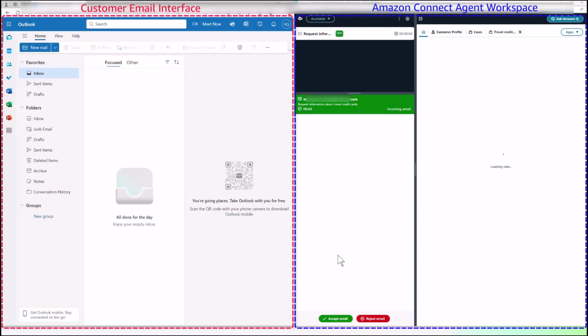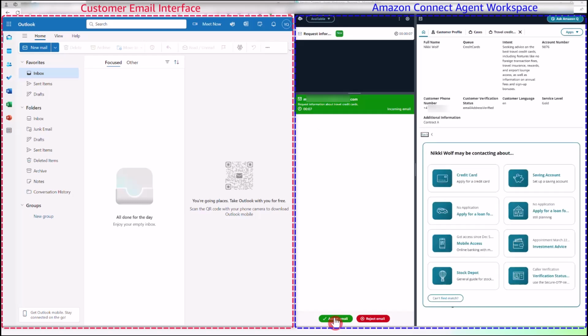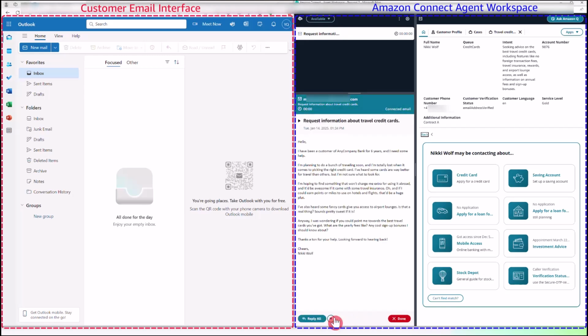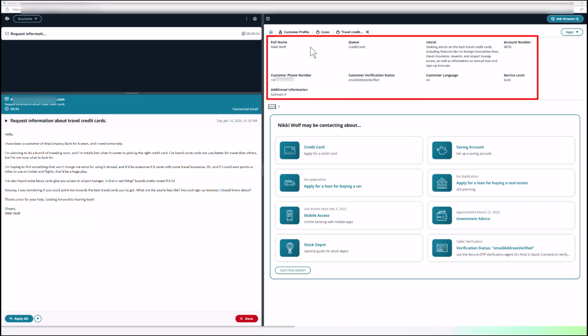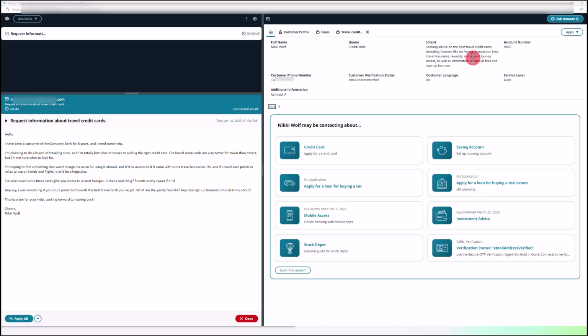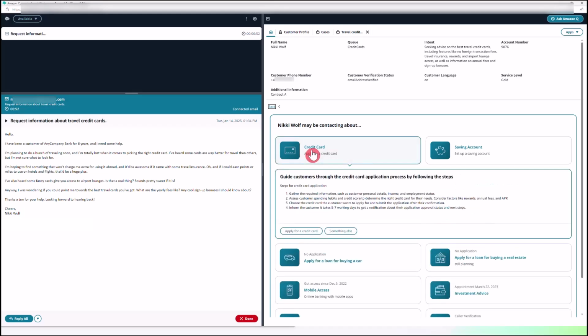Now John receives this email. He accepts this email and views Nikki's message. A step-by-step guide pops up offering key contact data for John, such as customer name, routed queue, and customer intent, a summary of the email message, as well as a customized workflow. If the customer Nikki wants to start the application, the agent John can also help her by following the steps. But now, Nikki only wants to get some details about the best travel credit cards.